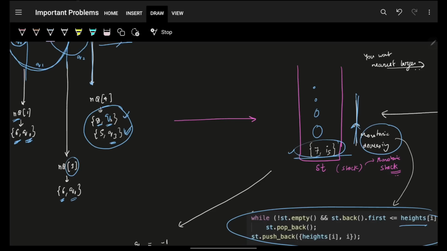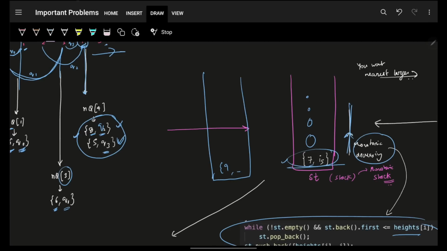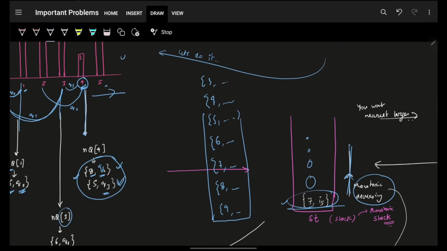And these can be many more demands. For each demand, I have to look inside the stack for the best possible value. Now, why I'm stressing on this is because what if your stack looked like 9 comma something, 8 comma something, 7 comma something, 6 comma something, 5 comma something, 4 comma something, 3 comma something.